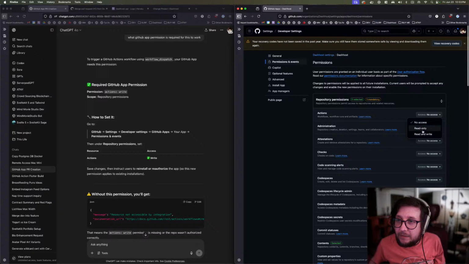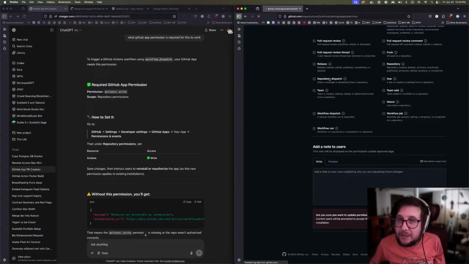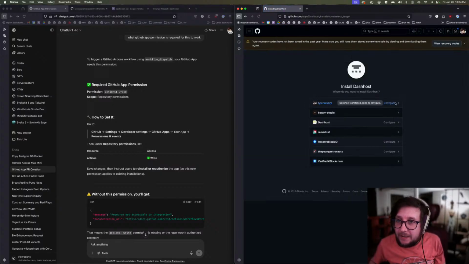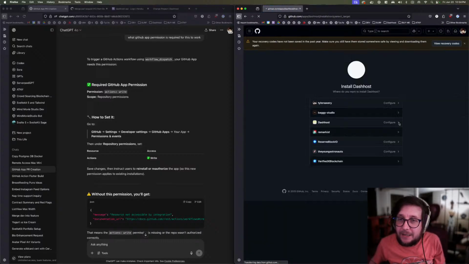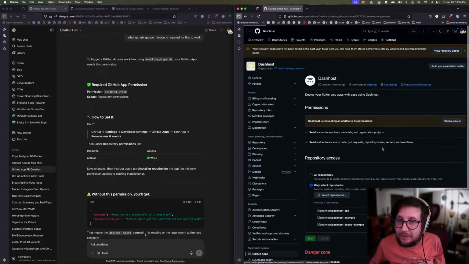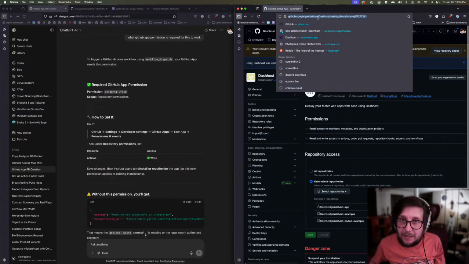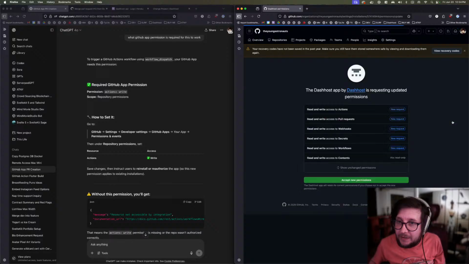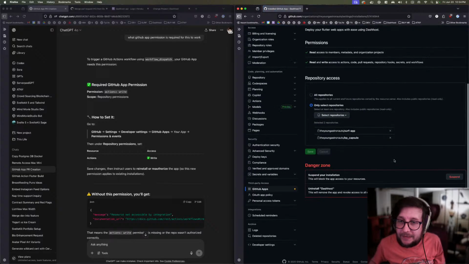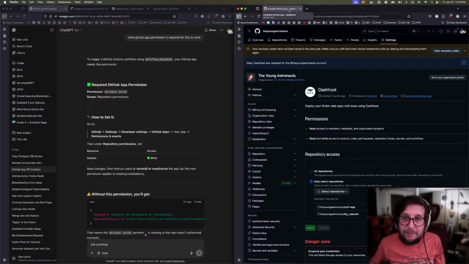Actions, read and write, save changes. We'll paste this in again, and I'll configure it here. Review request, accept. Do this again, and do it here. Review request, accept permissions. And while I'm here, I think I probably have something on this GitHub organization. And these are all the new changes. Okay. Wicked. So now that I've done that, will I need to re-add the repo or anything? I don't think so.